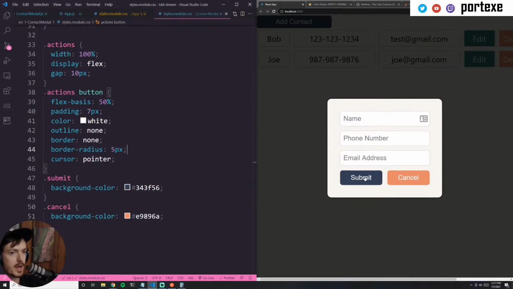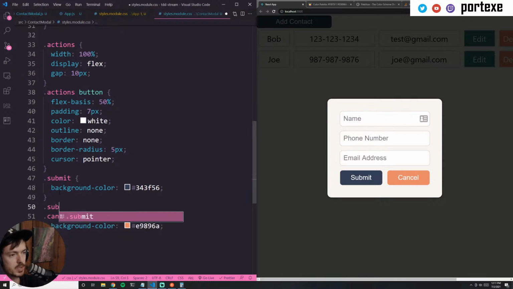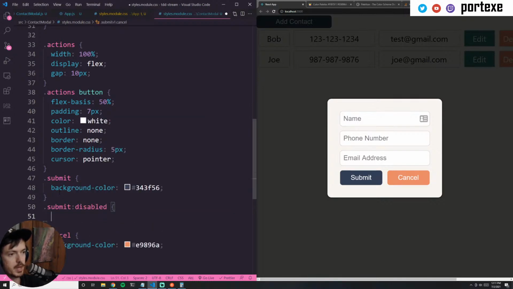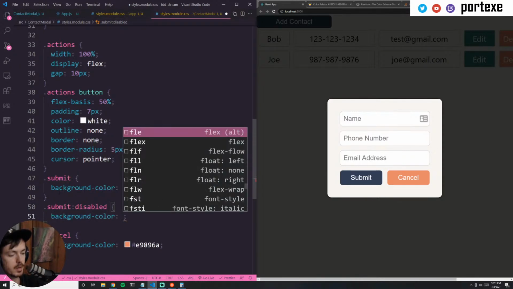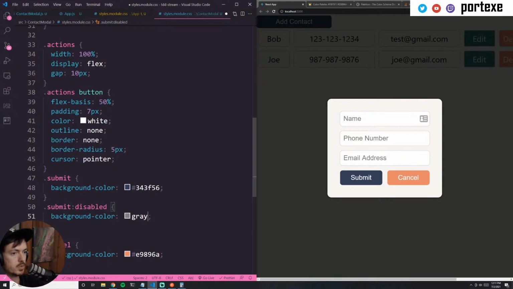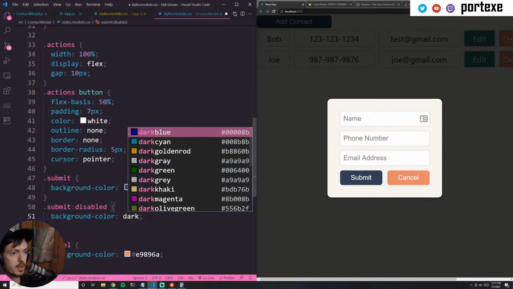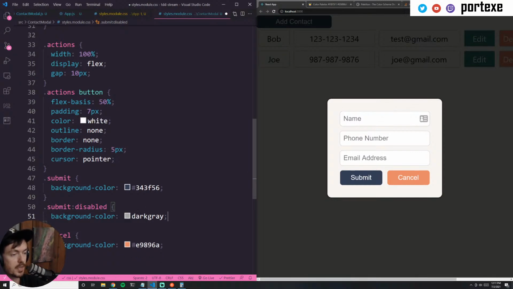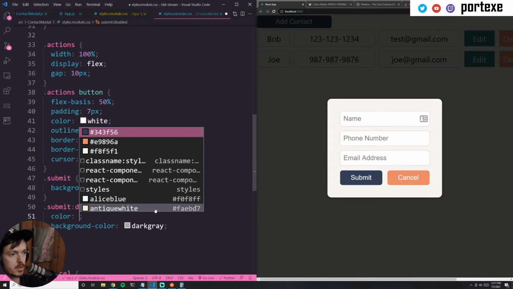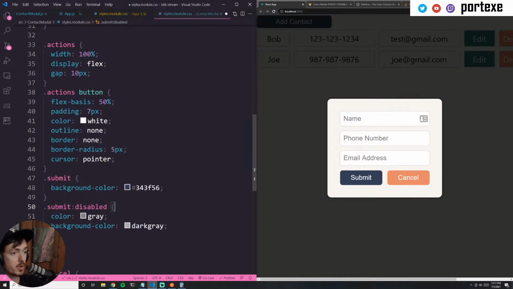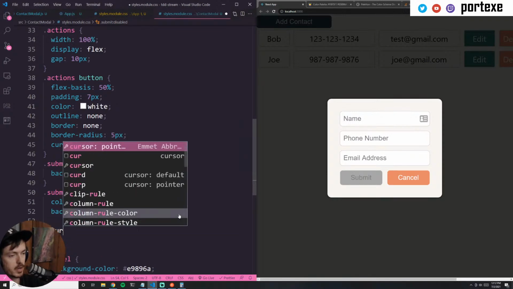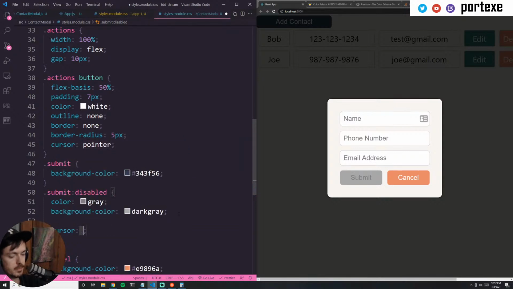Now here's the deal, right? So right now the submit button is disabled. So I want to do separate styling for the submit disabled state. So the background color could be like gray. Then actually let's just do it. Is it just me or is dark gray lighter than gray? I think so. So if I do color gray and background color dark gray, then the text is going to be darker than the background, which makes no sense. And then the cursor will do not allowed. So now we get this little cool thing. Okay, cool. All right. That looks good.